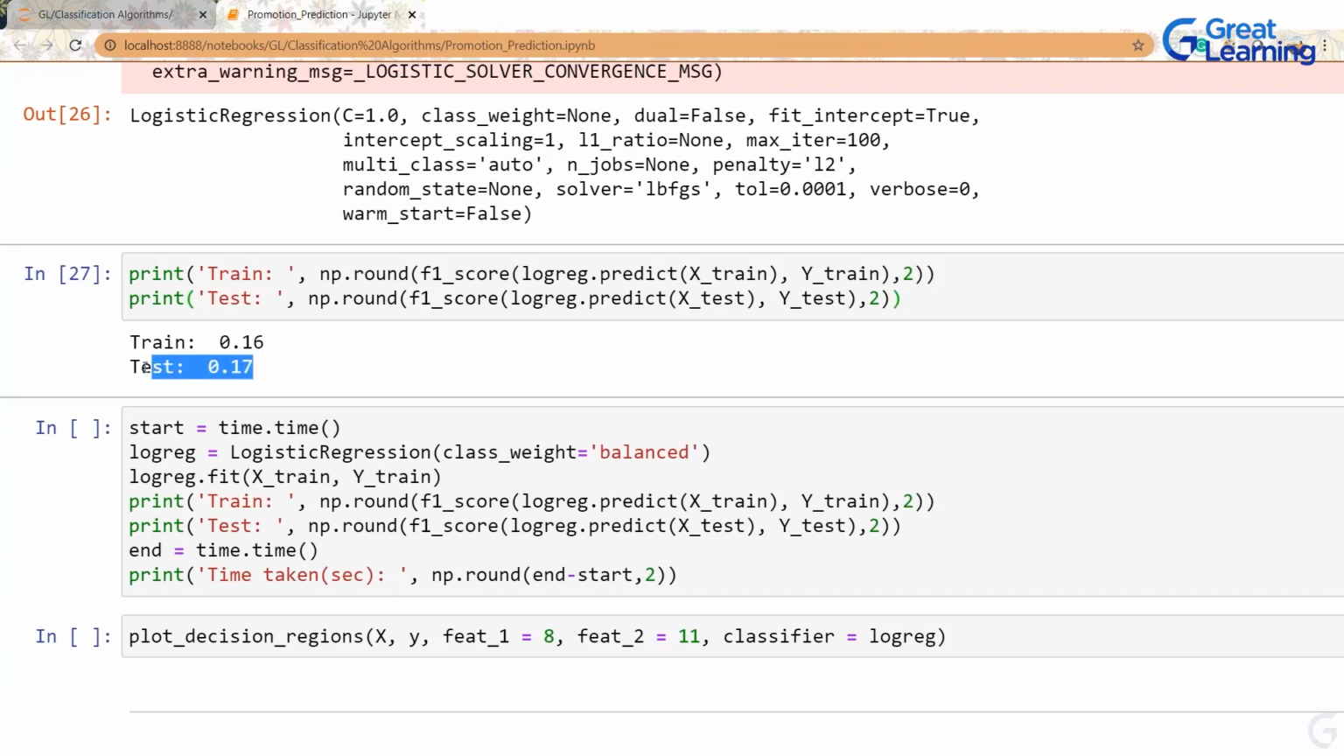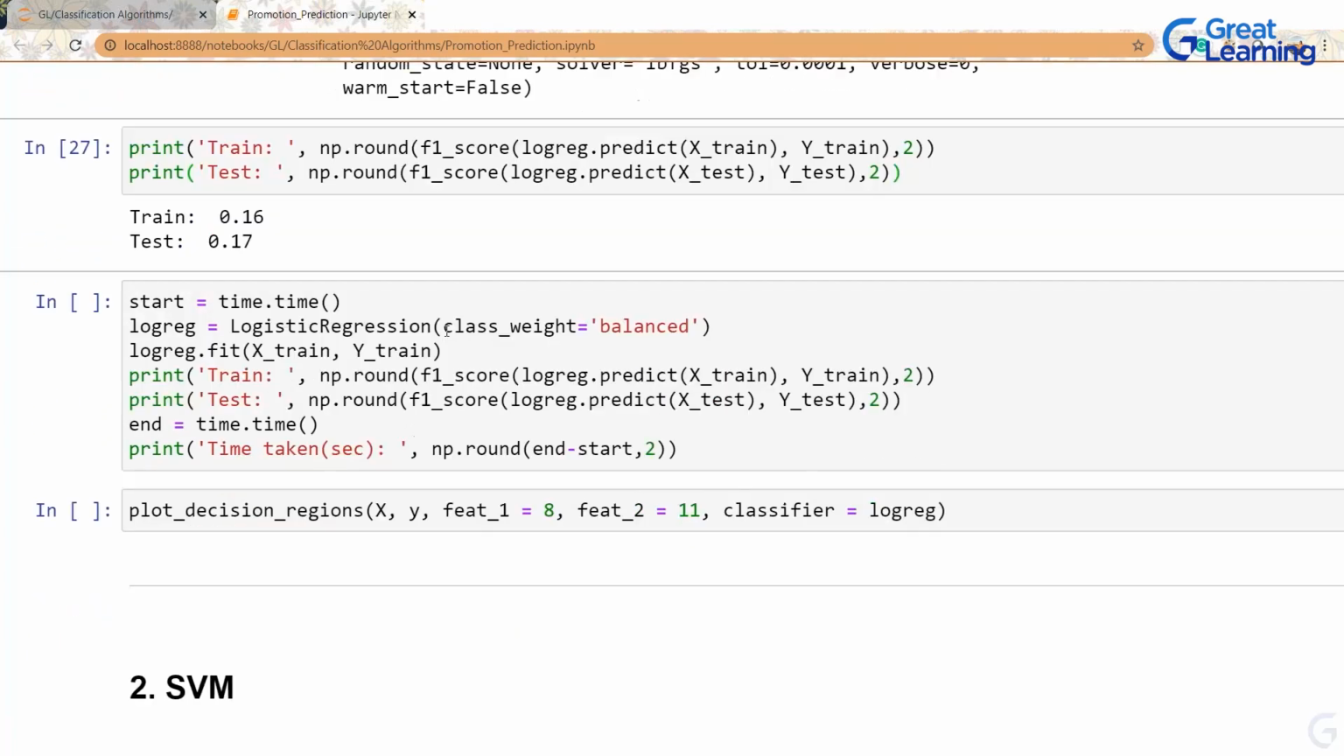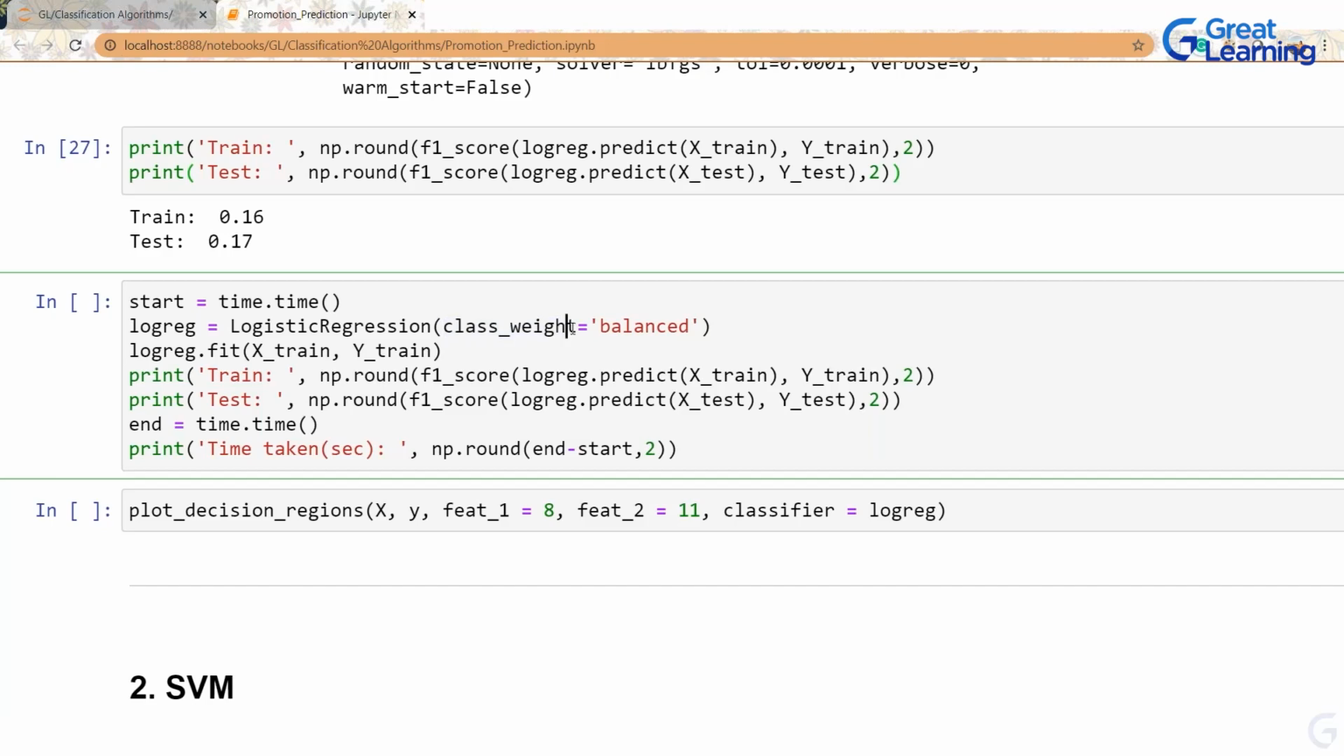The closer the F1 score is to 1, the better it is. And this one is not impressive at all, right? 0.16, 0.17. This is not something which is satisfactory. So now we are going to use a simple trick. We know that our data is imbalanced. So we are going to use the hyperparameter class weight, and we are going to say, let it be balanced.